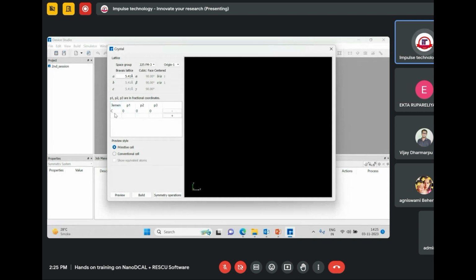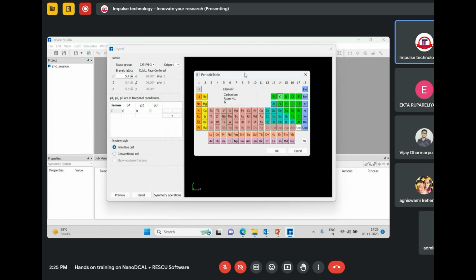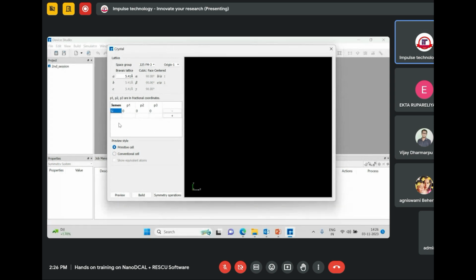So we can do one thing. We can double click on the carbon. Then you will find the periodic table. From this periodic table, you can select this silicon. Here you can see this silicon has been selected. Then you can select OK. Now you can see the carbon has been replaced by this silicon element.